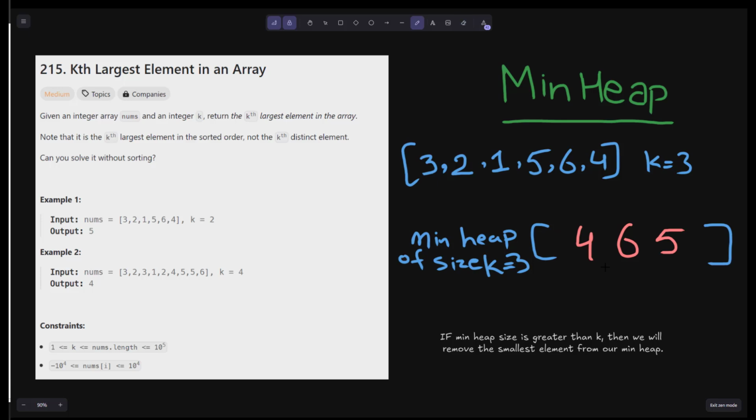Once we go through the whole array, the root of our heap will be our answer, which is 4, because that is the smallest number in the heap.